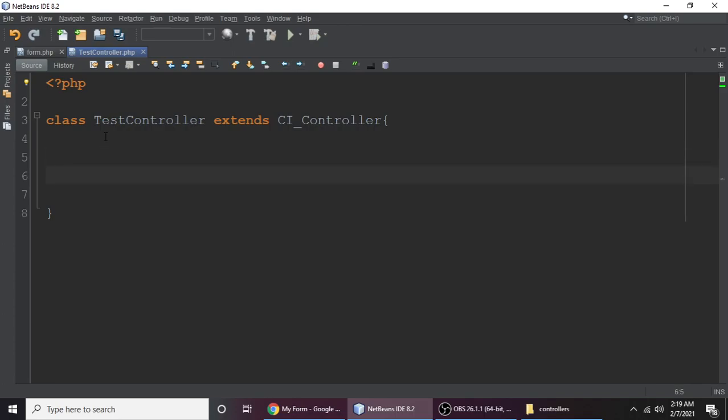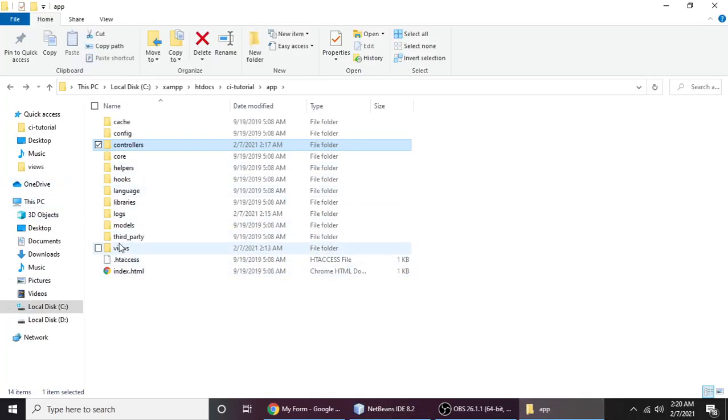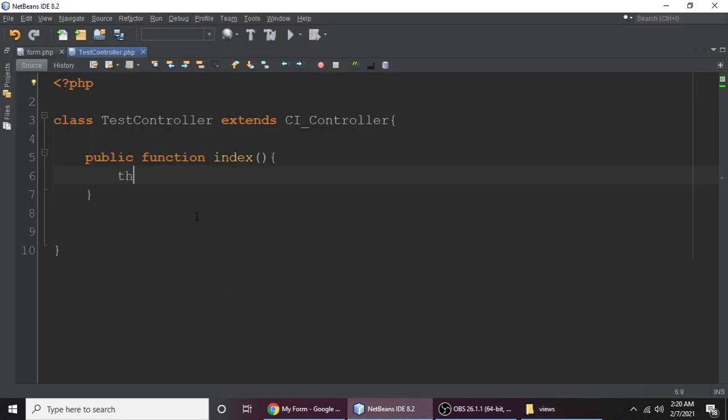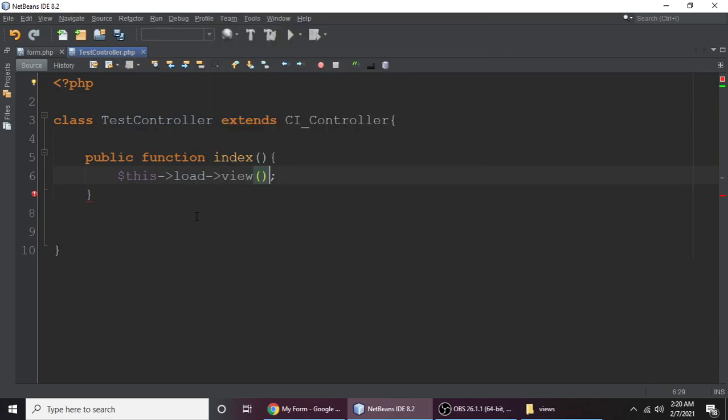And then we need one function, public function, and our function name is just index. The index function is run by default. We don't need to call this function. Inside it we need to load our view, and the view is our form.php, so let's use $this->load->view, and our view name is form.